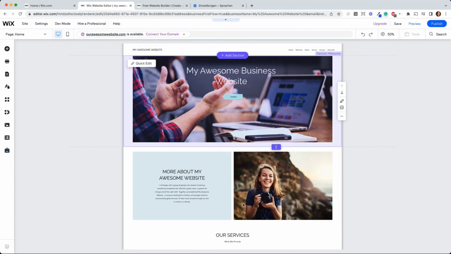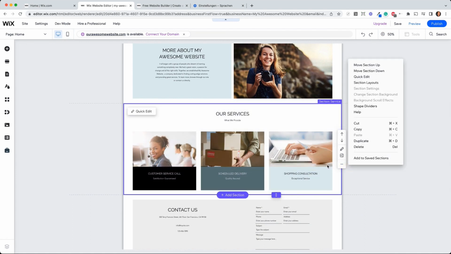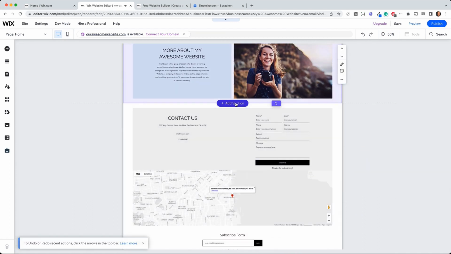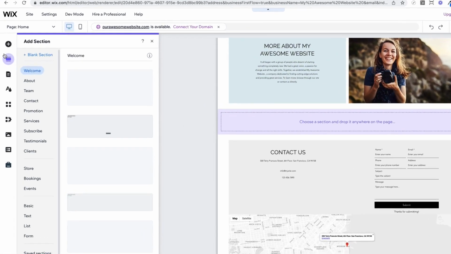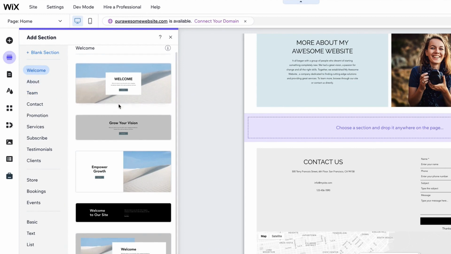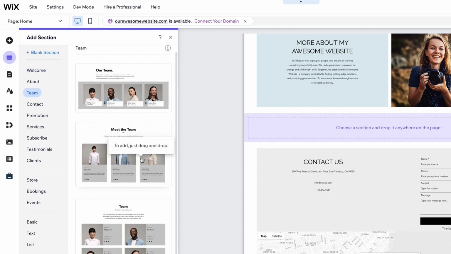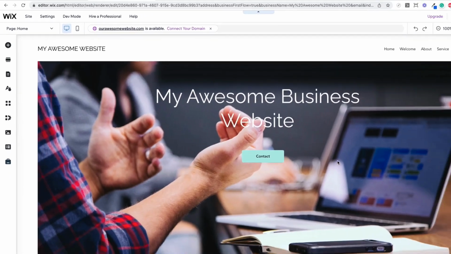Let's zoom out again. These are the sections and they are predefined by the template. For example, if we don't want them, we can simply delete them or add new sections here. To do this, you simply click on Add Section. Then a menu opens on the left and you can choose from a variety of section templates. For example, if I had a team, I could select a team section here, and it would be automatically added to my site.